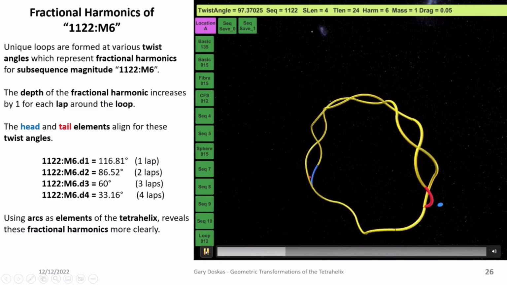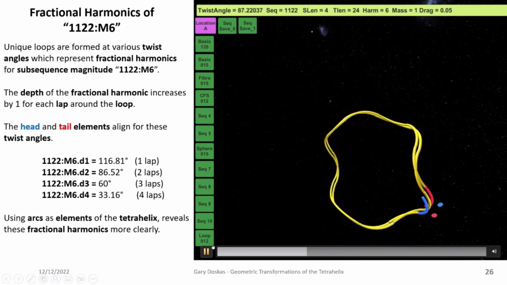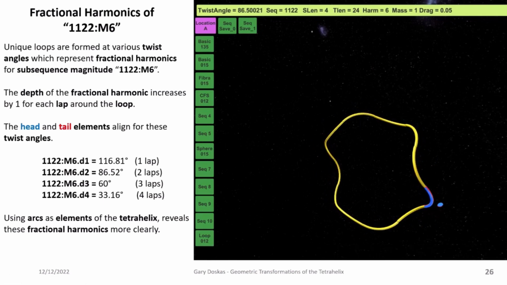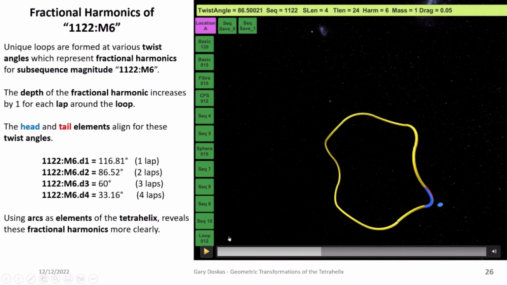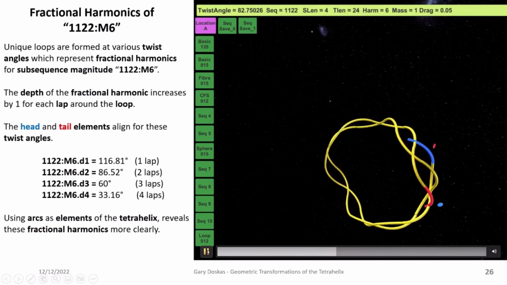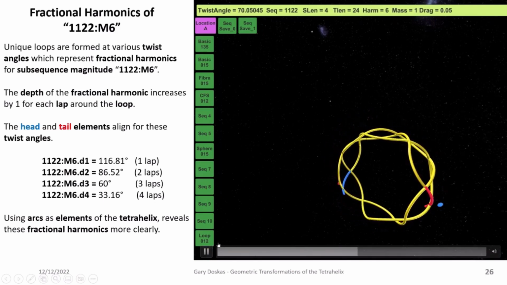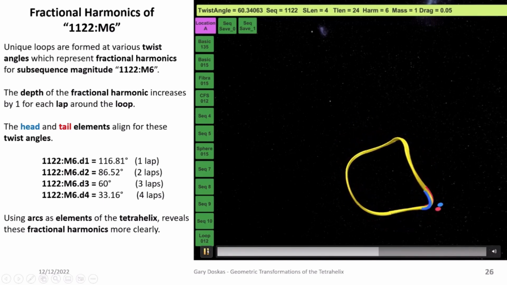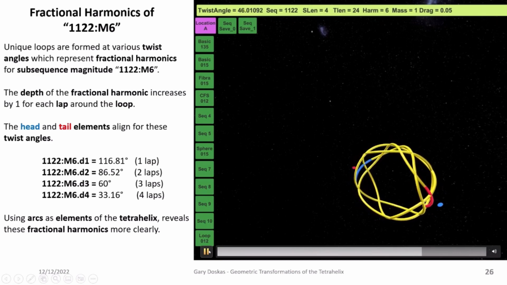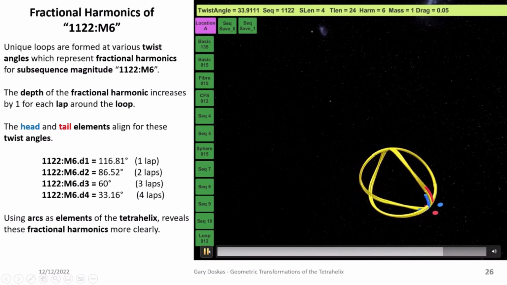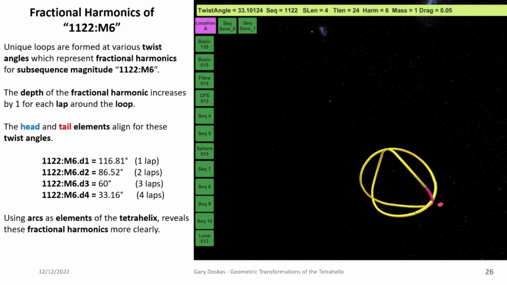Now I continue to decrease the twist angle, and notice it's now doubling up a bit. And the overlap is perfect, where it looks like 1 single strand, but it's actually 2 loops on top of each other. This is just the third lap being introduced with additional changes to the twist angle. And then the fourth lap gets introduced by scaling it down even further to 33 degrees. And these are the four harmonics for this particular magnitude of this tetrahelix.